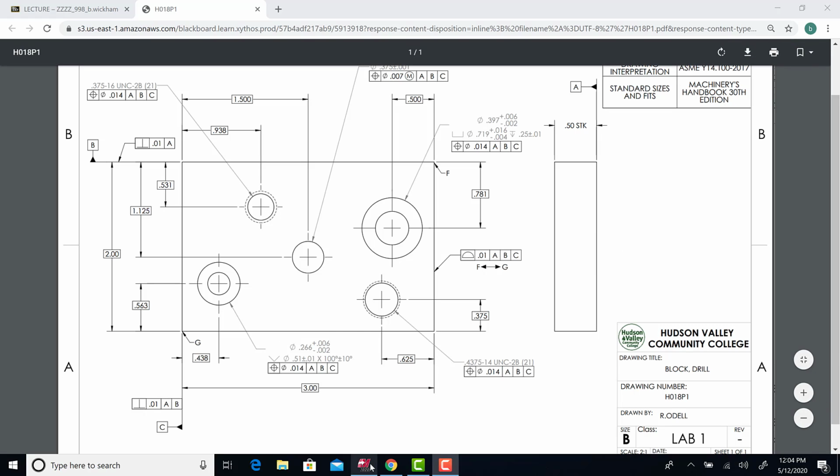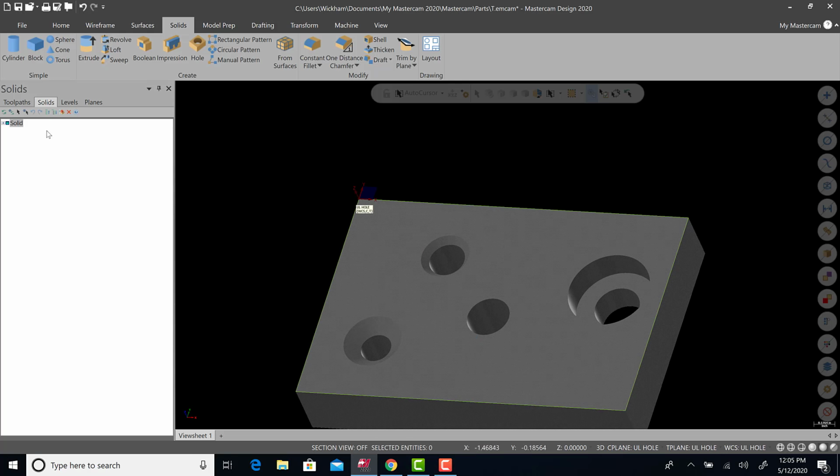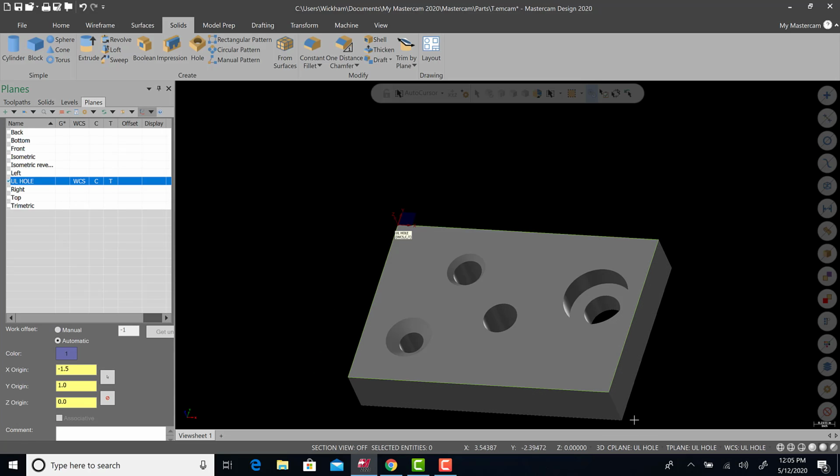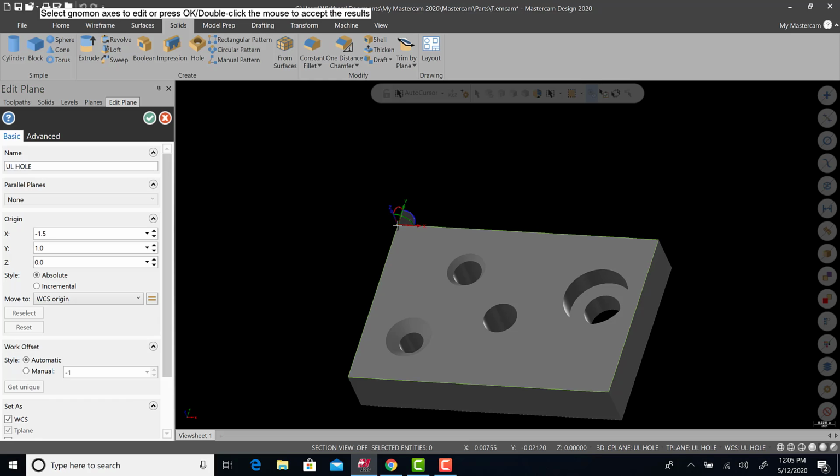Let's go back to Mastercam, and let's go to planes. What I want to do is right click and edit this gnomon. Click the center ball, make sure you're right on that. Otherwise, you can pick other options to rotate it and move it one axis at a time. So make sure you click the center one and move it over to here.